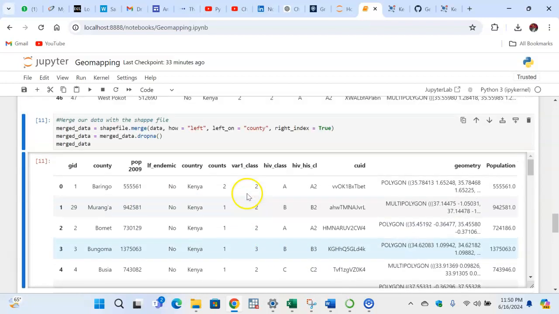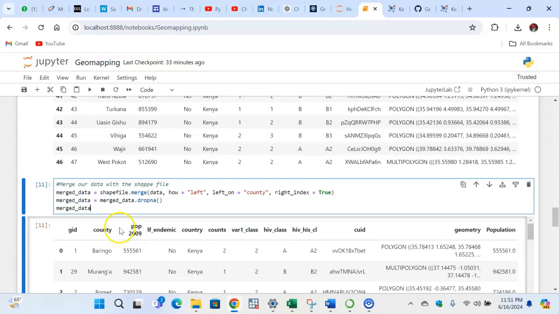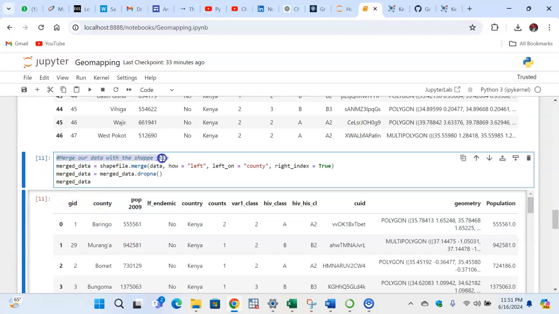So thereafter you've loaded your map. Now the next thing is to do something called merging. You're merging your data with the shapefile. So here you're saying, let me create a new data frame called merge data that picks the shapefile and merges it with what? With the data that I had loaded as data. How are you merging it? Please use the left indexing.